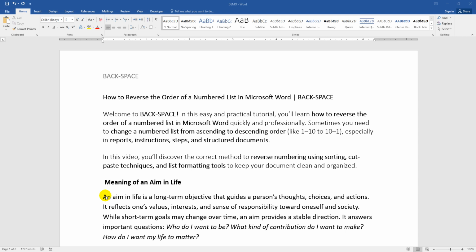Welcome to Backspace. In this easy and practical tutorial, we will learn how to reverse the order of a number list in Microsoft Word quickly and professionally. Sometimes you need to change a numbered list from ascending to descending order, like 1 to 10 to 10 to 1, especially in reports, instructions, steps and structured documents.